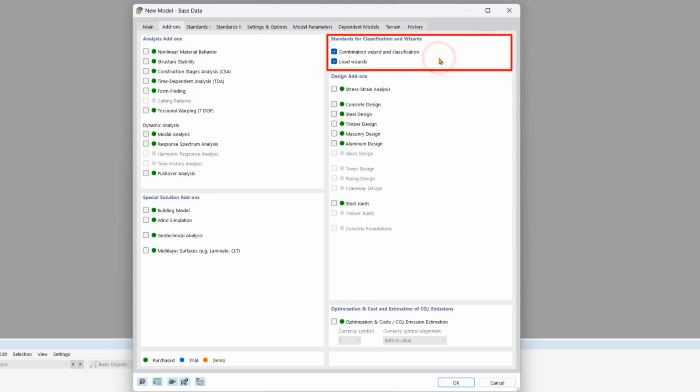Up in the top right-hand corner, this is where the standards for classification and wizards area is, and this tool allows you to define load combinations, wind loads, and snow loads automatically if you have these options checked on. For this tutorial, we will activate the Structure Stability add-on along with the Steel Design add-on.